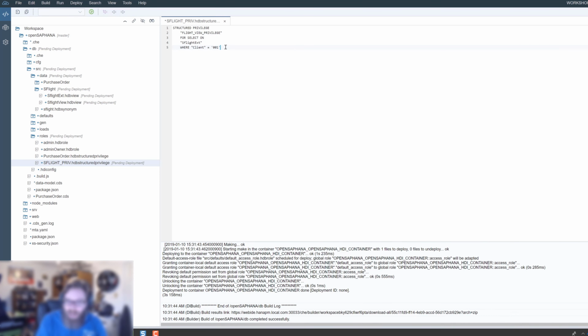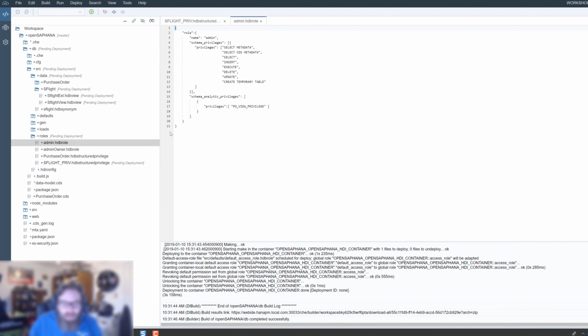So right now, for educational purposes, we'll go ahead and hard code the value here so that we only see client 001. And then, of course, we're going to need to adjust the admin role. This is already assigned to our technical users. We don't have to go through the whole assignment process and everything again. We can just change the role and add this privilege to it. So Sflight view privilege. That's the name of the privilege that we gave here.